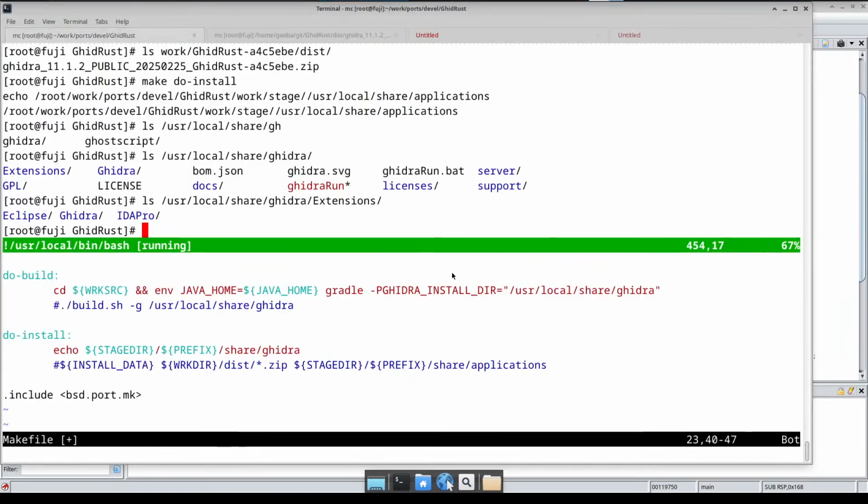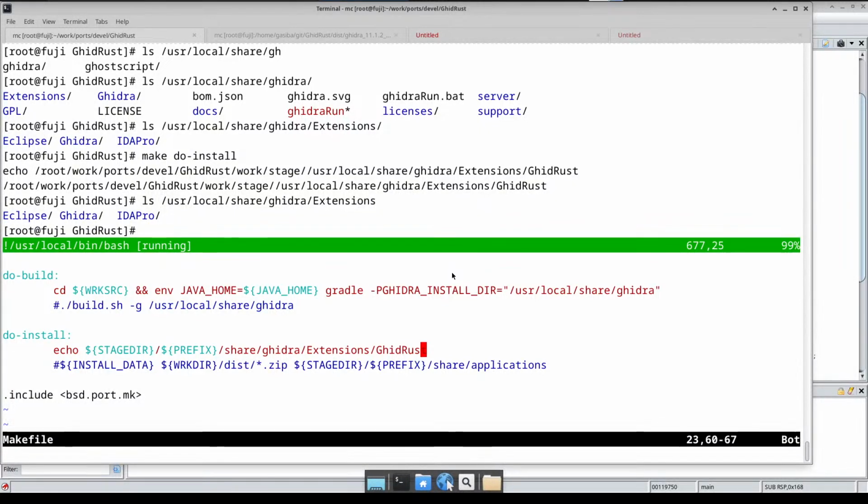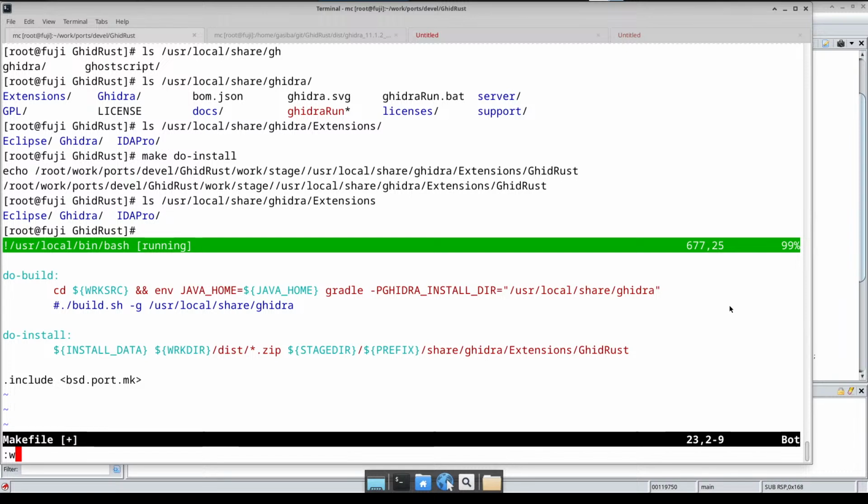So I can just create a new extension directory. Probably like ghidra extensions slash ghidra rust, something like that. And then, yeah, shared extensions. So if I look at this stuff here, user local share extensions. Yeah, exactly. And how do we create a directory? It's with install. This is fine. This is going to create already the directory and install data.